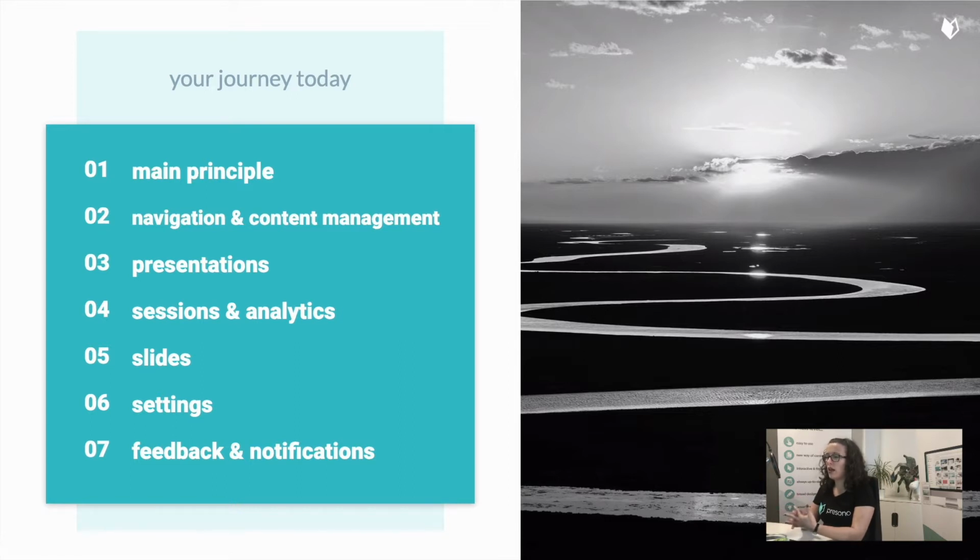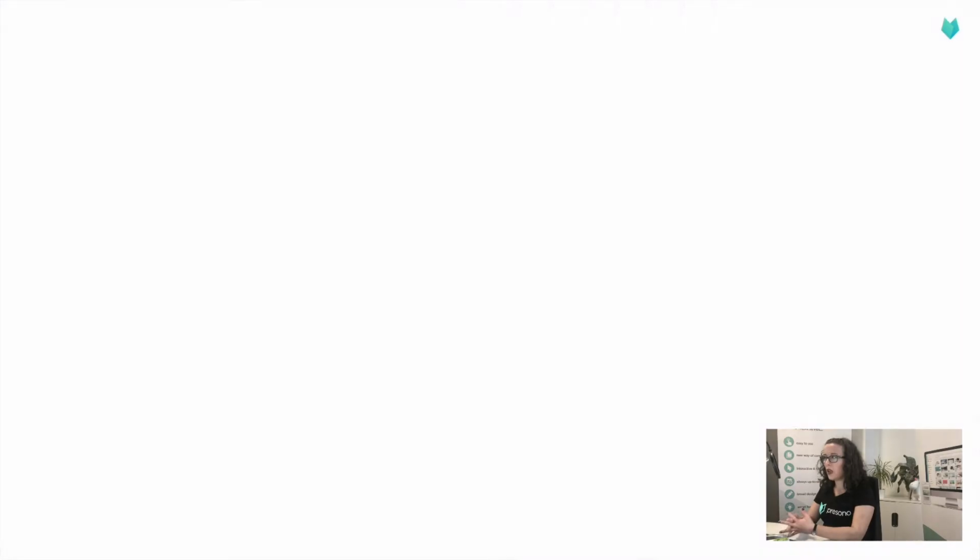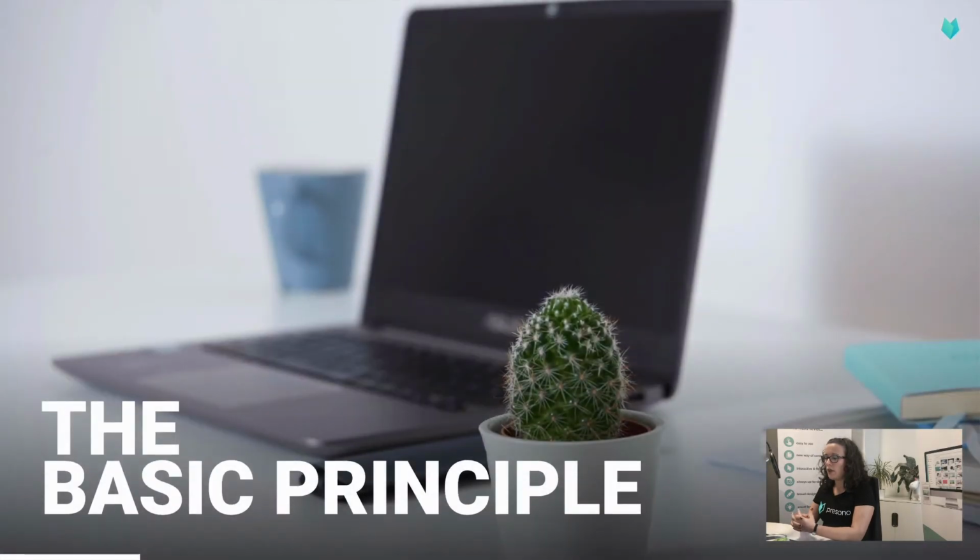So then we're in point 4. Right after that, we're gonna get one step even deeper into the topic and we're gonna have a look at the topic of slides. And in the end, we're gonna have a look at some background functions like the settings, the feedback, and the notifications. So we're gonna start with the basic principle of presono.